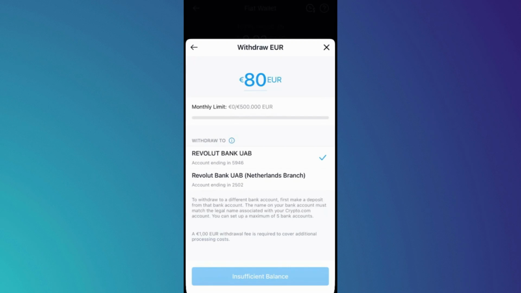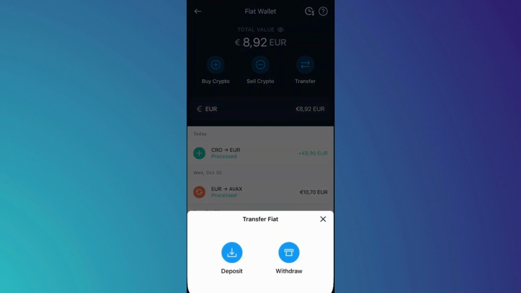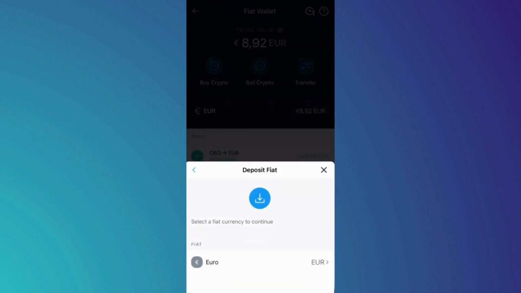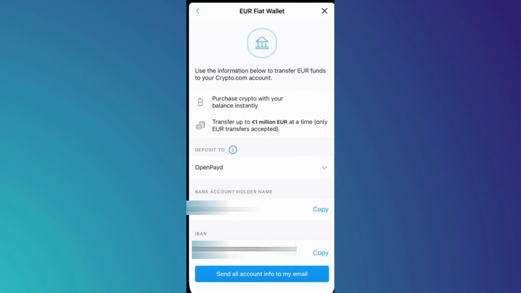Now if it isn't set up yet, so your bank account doesn't show up, then instead of clicking on withdraw, go back and here you need to click transfer again, but then you need to click deposit. Then here again select your currency and select a bank transfer. Now the reason that you need to do this is that after you deposit some money, that bank will then be linked to your crypto.com account.